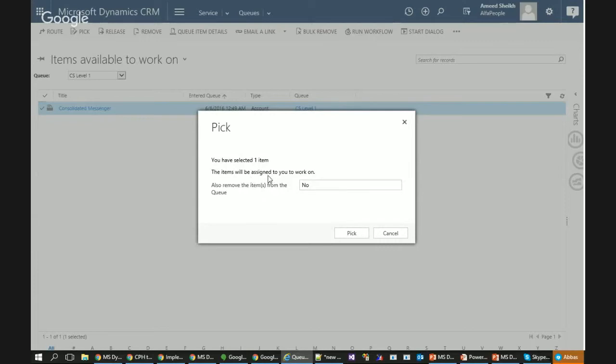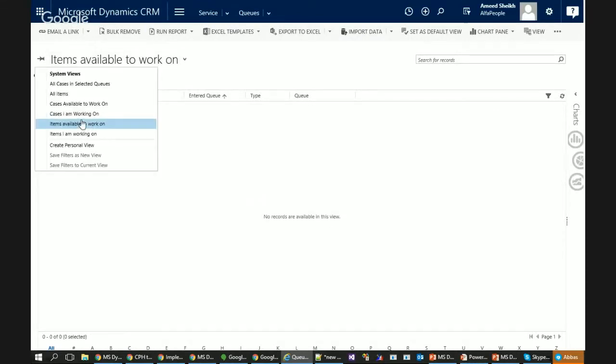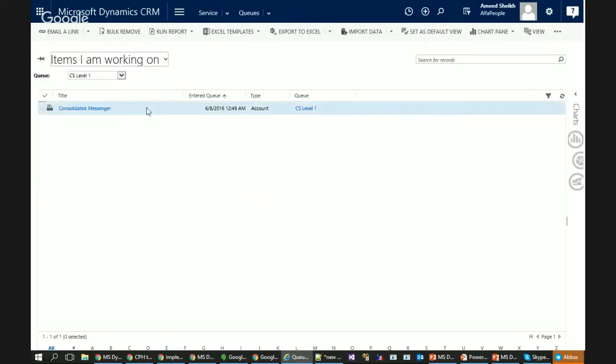So assigned, do not confuse this assignment with the ownership of the account. This is another thing. We'll come back to this. So I say just pick this item, and now this is not available for anybody else. Remember, this is a public queue, so anybody could actually see what is available in this queue to work with. Now I say, okay, what did I pick? I picked this. Now remember, the ownership, it is assigned to me. The work is assigned to me, not the record. So records assignment is still with the same person or same team. This account is still owned by the same owner.